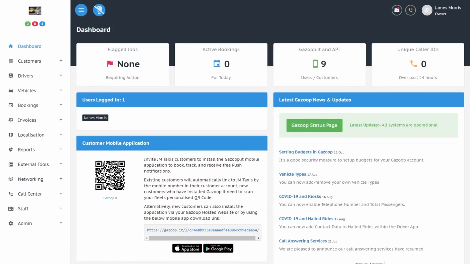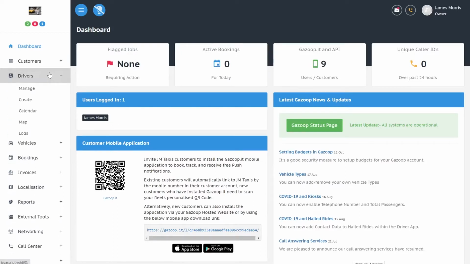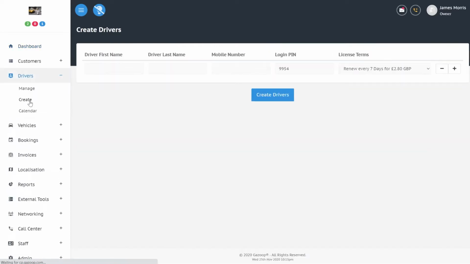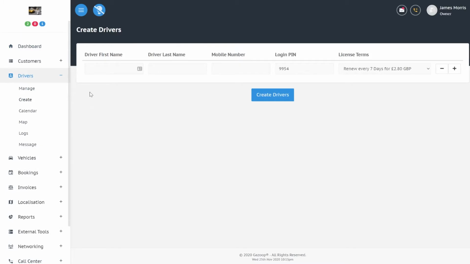In this tutorial we'll be showing you how to create a driver account. First, go to the drivers menu and then click create. Once you've clicked create, you will then need to enter the driver's first name. Once entered, you must enter the driver's last name.